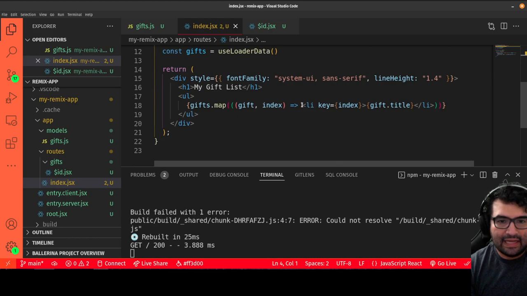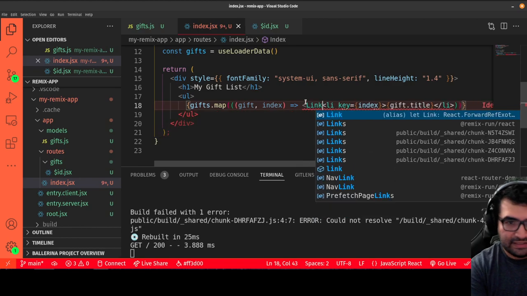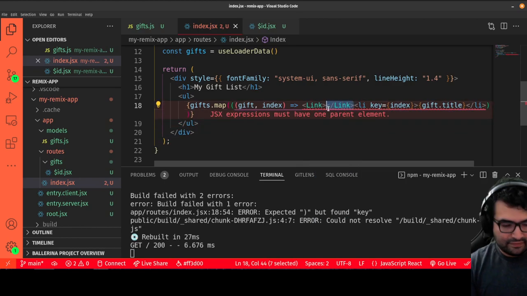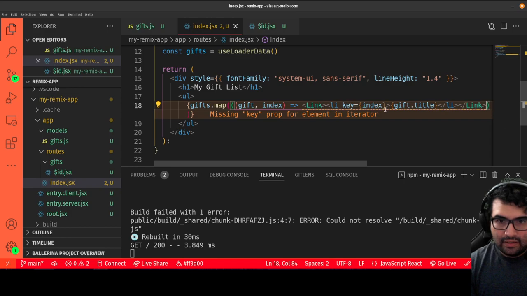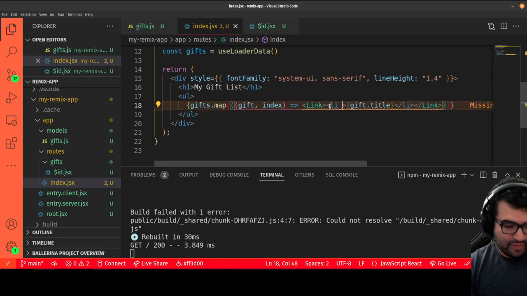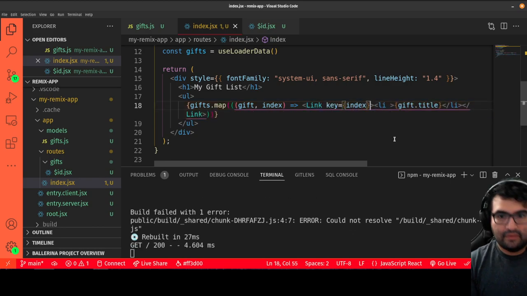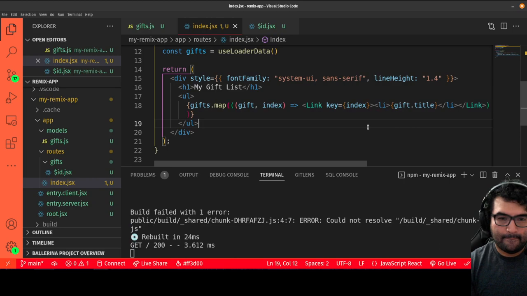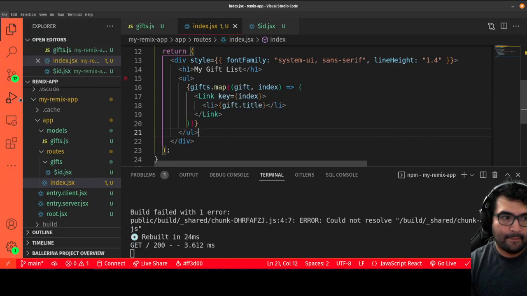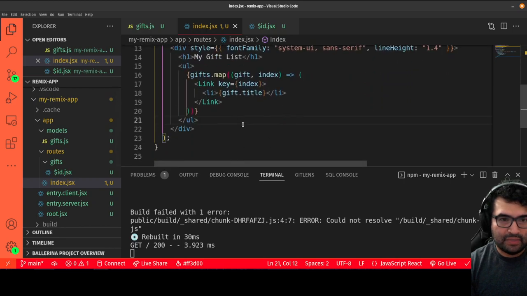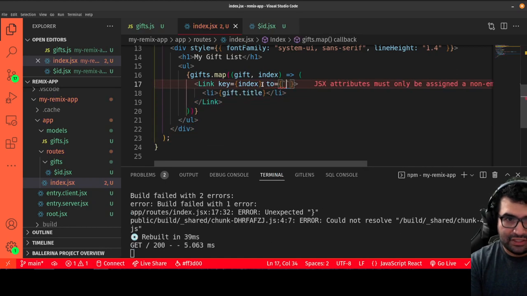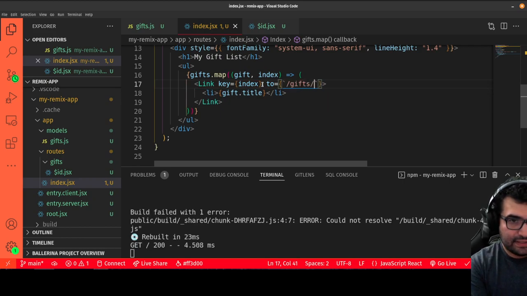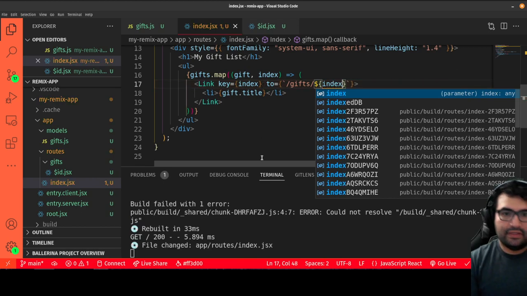So again, each of these LIs should be a link. So I'll wrap these in a Link tag, which means I'm going to have to move that key prop. Control X, put that closing Link tag right over here. And I'm going to move that key prop right over here. Okay. Cool. So now each of them should be a link, but I didn't actually put a to in that link, so we need to do that. So to equals, we want that to be dynamically generated, so it should be /gifts/index. So that way it links to that dynamically.